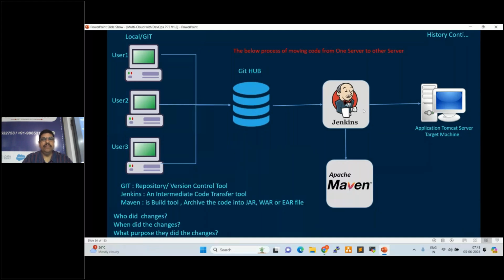What is a plugin? A plugin is a package, right? For example, my code is available in GitHub, and I want to pull the code from GitHub to Jenkins. For the very first thing, we need to install one plugin on Jenkins. Once we install the plugin, Jenkins will be able to communicate with GitHub.